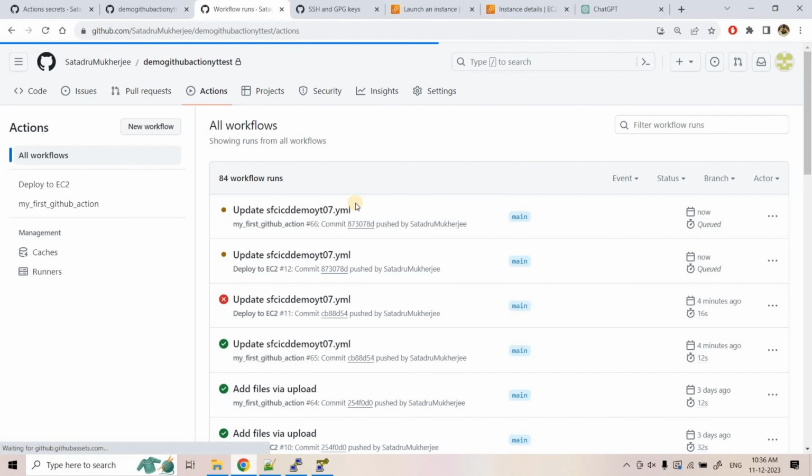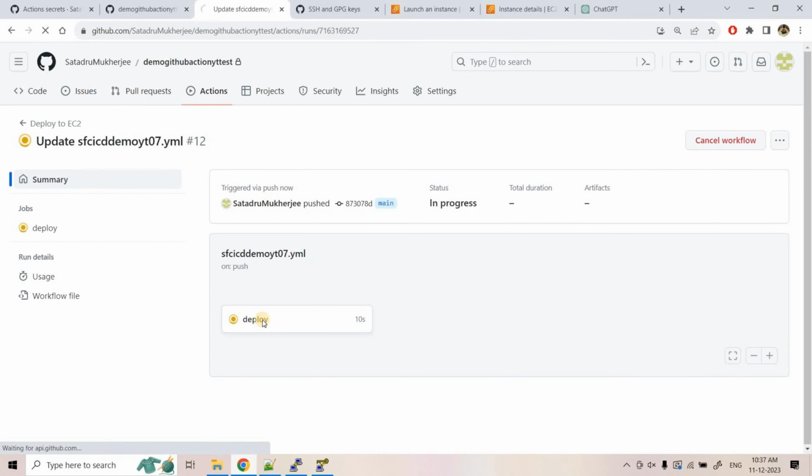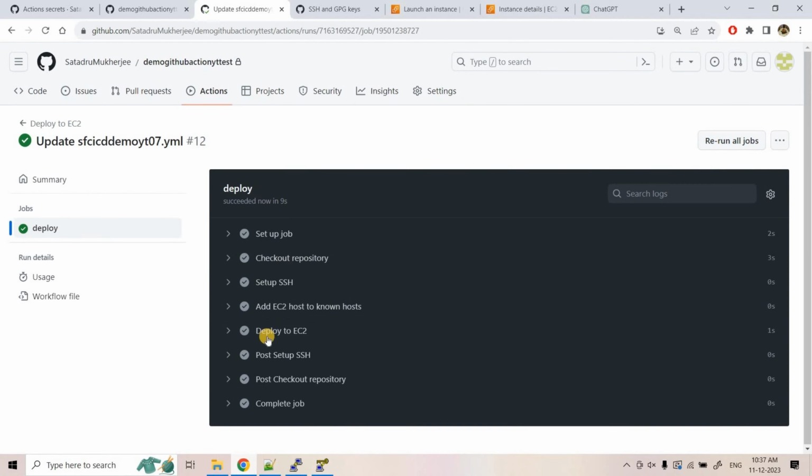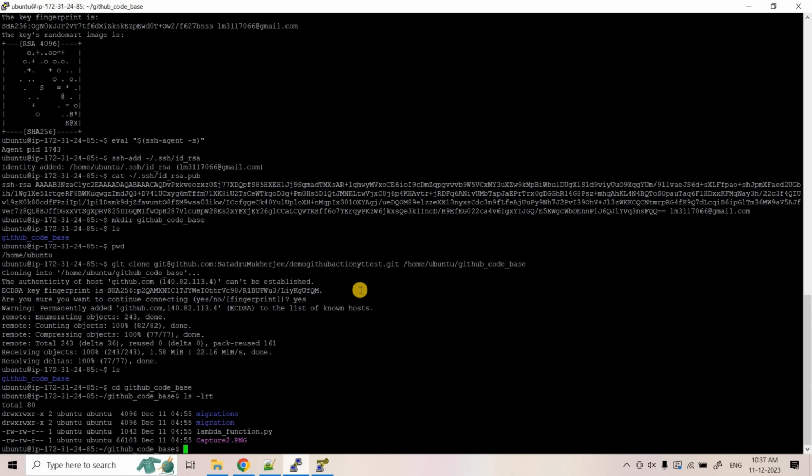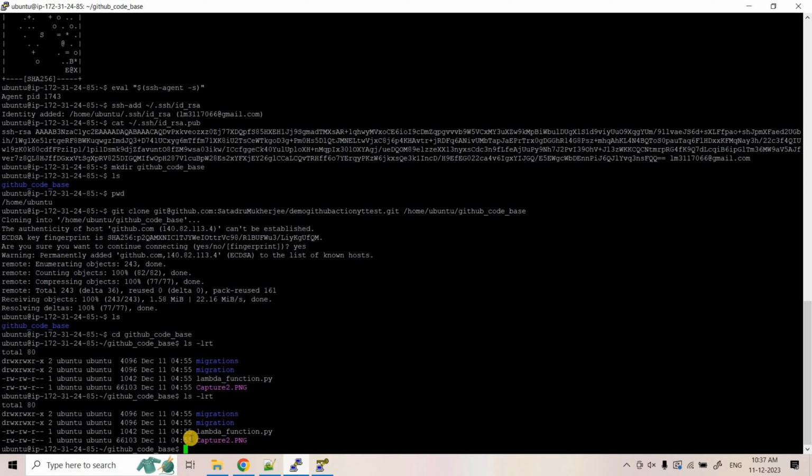So GitHub Action should be started. Deploy to EC2. Let's go inside this, and here you can see all the code got successfully executed. Okay, so that means our GitHub Action is successfully working. Now it's time to test whether it is properly working or not.